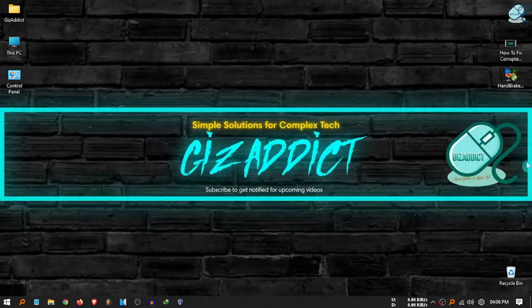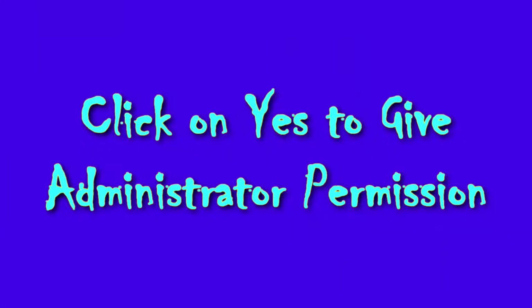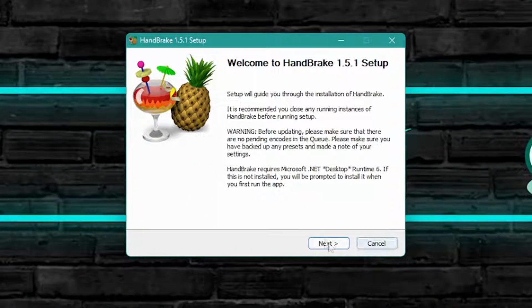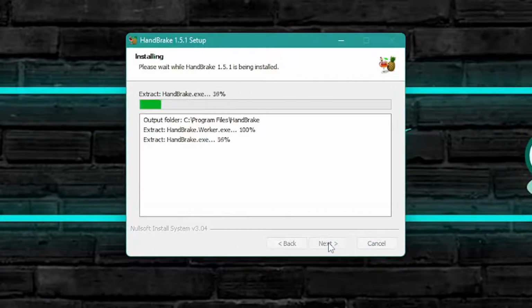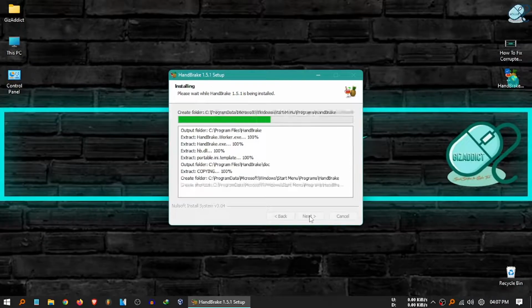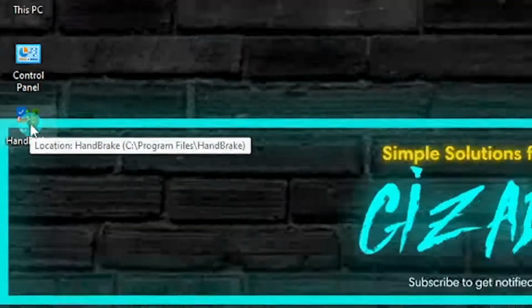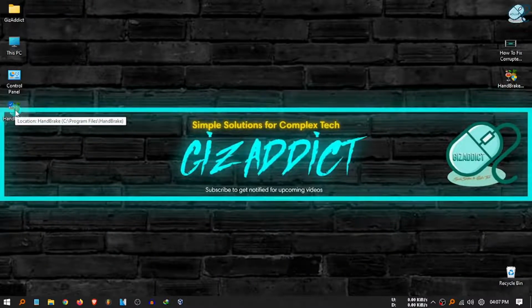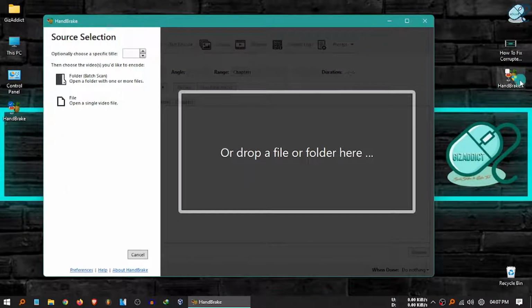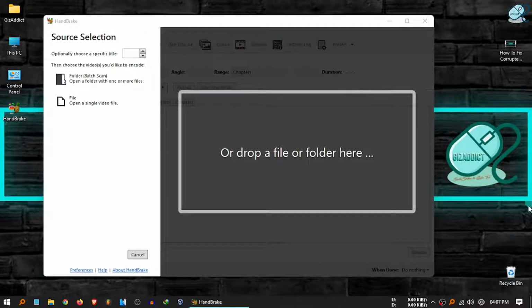Now double click on the installer to begin the install. Now give administrator permission, click on yes to give administrator permission. Now click on next, then again click on next, then click on install. Now installation completed, double click on the desktop shortcut to run it. Now I will delete the installer file.